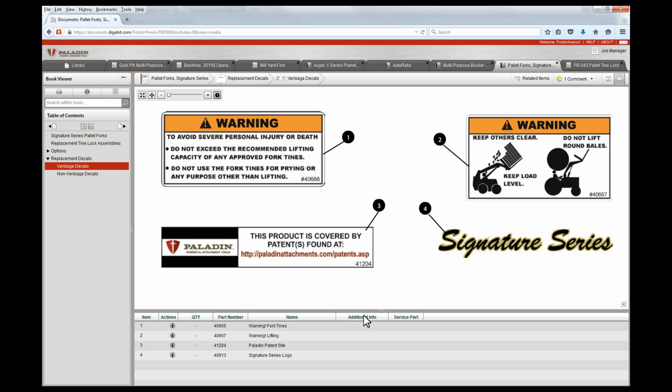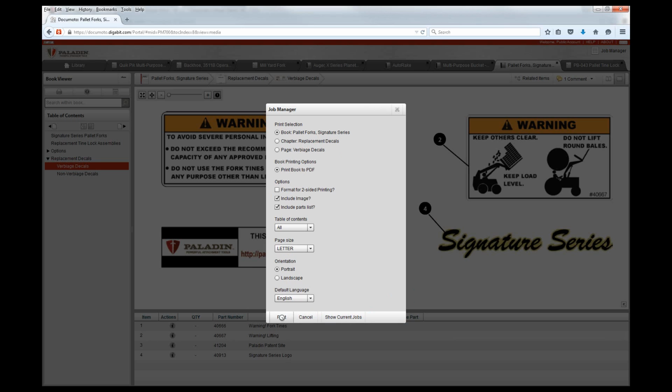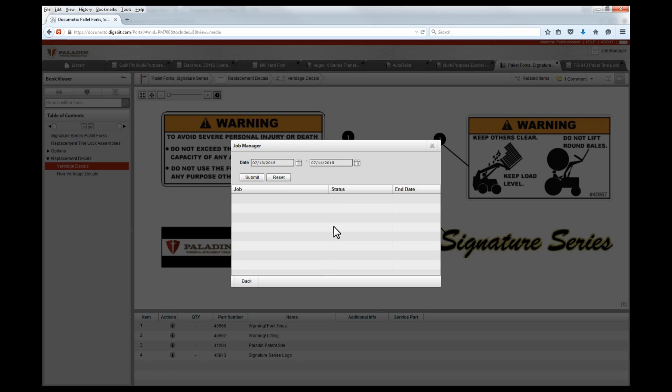Printing a parts book is done by clicking the print icon on the top left of the parts book. You can then make your print selections, such as do you want to just print this page, the whole chapter, or the entire book. Next, select the Print button, and this submits a job to the Job Manager, which automatically opens after you click OK, and then Submit, and your job will appear in the Job Manager.